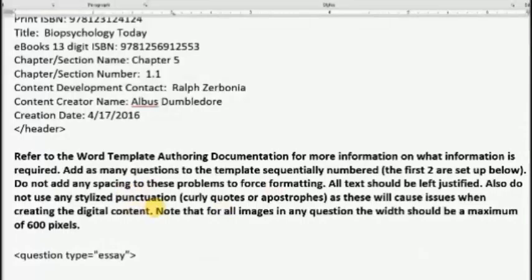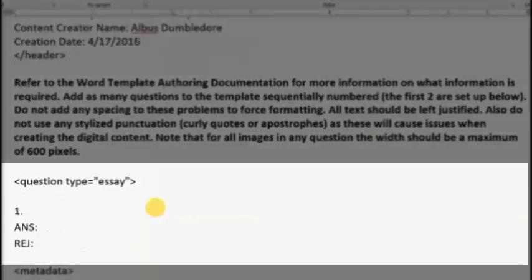The essay question is a relatively simple question that asks for a question, an answer, and a possible rejoinder if one is needed. There are different types of essays that can be requested. The question type will show you how to change these types if you need a different one. The basic type is essay. The essay question type is basically a question with a large text box that will allow a student or user to type in their answer and submit it for manual grading to their instructor.